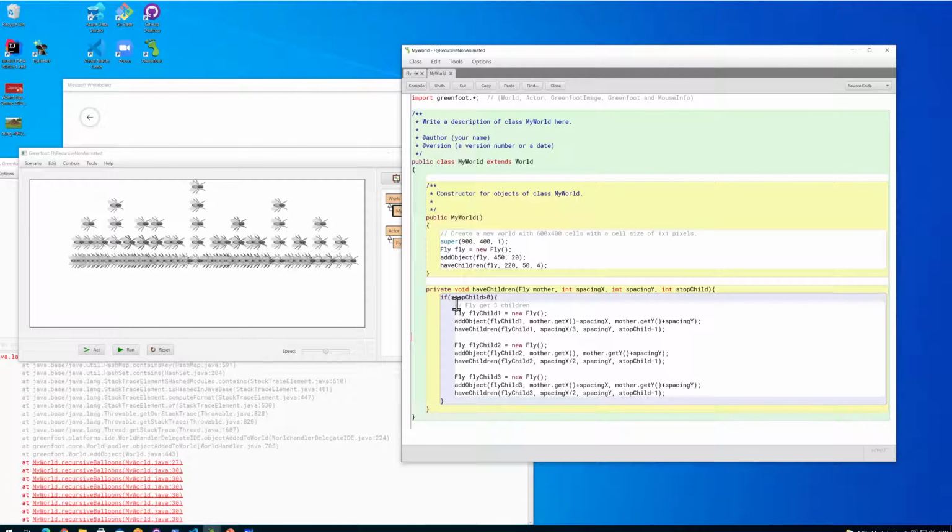So what the code does is it actually creates 3 children. It creates a fly child, like this one. I call this fly child 1. And then I have the mother of that child. I get the x value, and then I do some spacing calculation to make them evenly distributed from the mother, 1 in the center and 2 to the sides. And then I make the spacing a bit smaller each time that I go through the recursion.